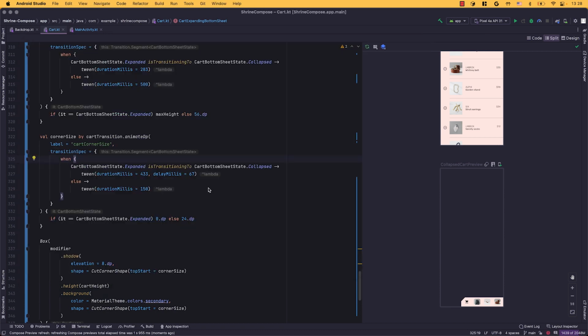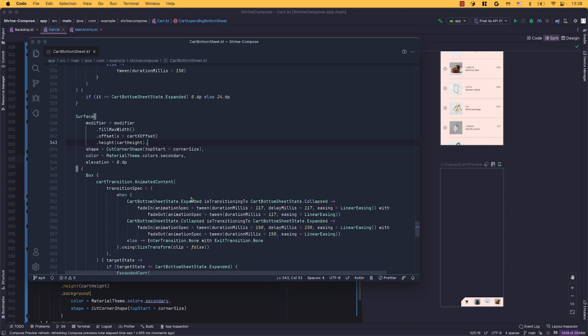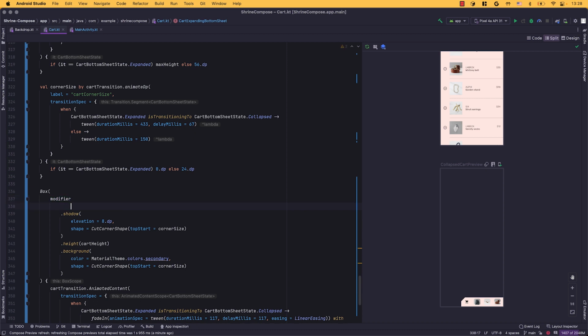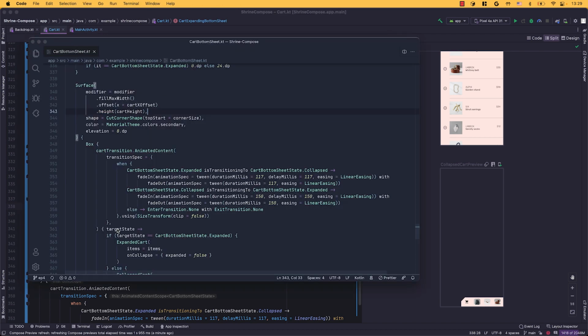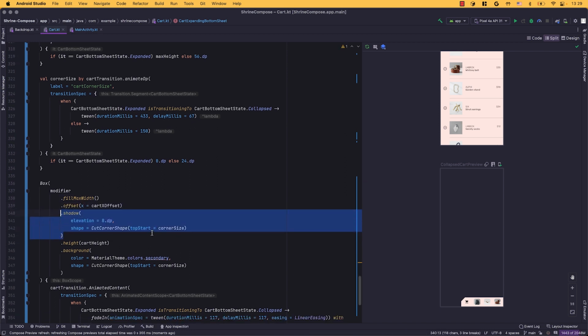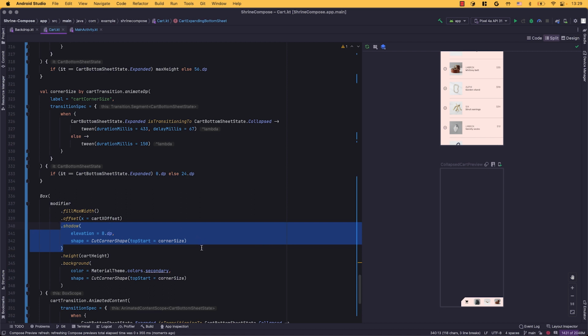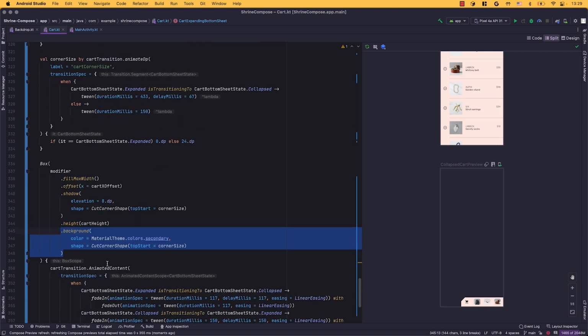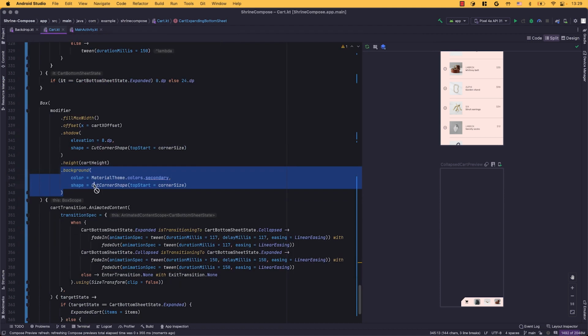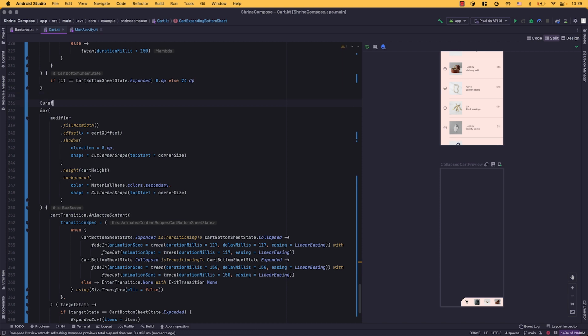Yep, okay. Surface, box, yeah. So here I'm going to fill the max width, and then I'm going to use offset instead. Let's see. And actually, now I think about it, this stuff, is this the bottom sheet? Yeah, it is the bottom sheet. Color. Oh, I could actually use a surface now that I think about it. Surface.